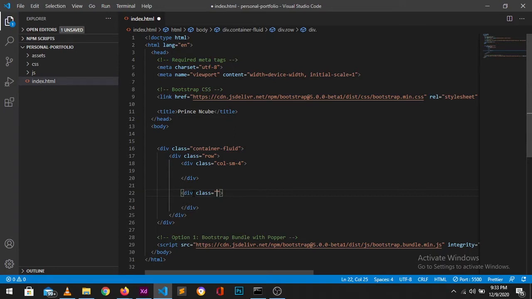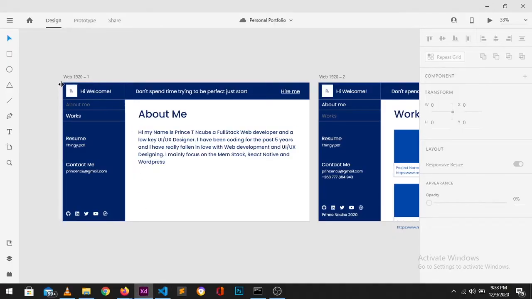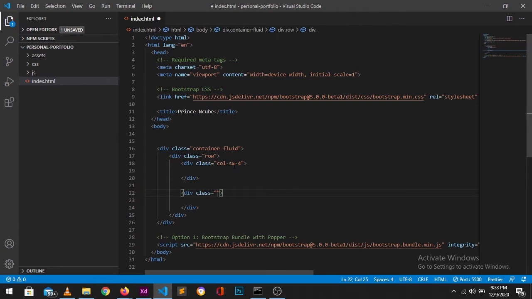So what I'm basically doing here is creating a container, and then I'm going to have the row for the entire site. Then, as you can see, I've also created this col-sm-4, and I'm also going to create this col-sm-8.